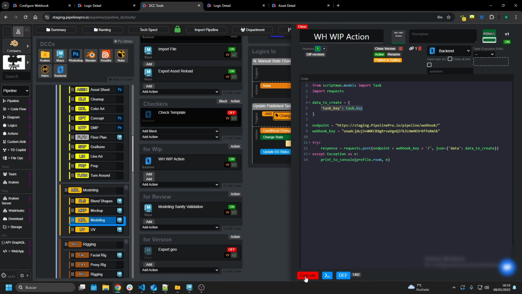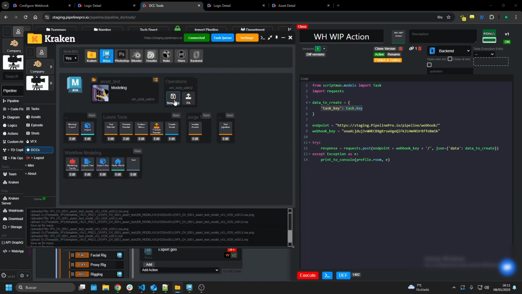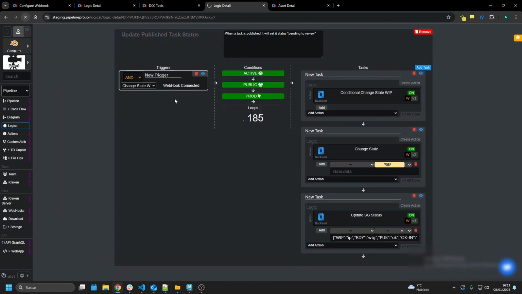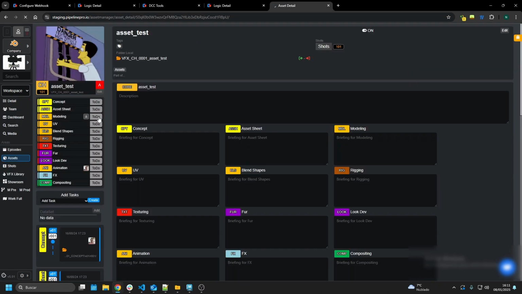To test this, start with a task in To Do. Create a new WIP file and confirm that the logic executed successfully, updating the task status as expected. And that's how you can create and use webhooks in PipelinePro to automate workflows and integrate logic across different tools.